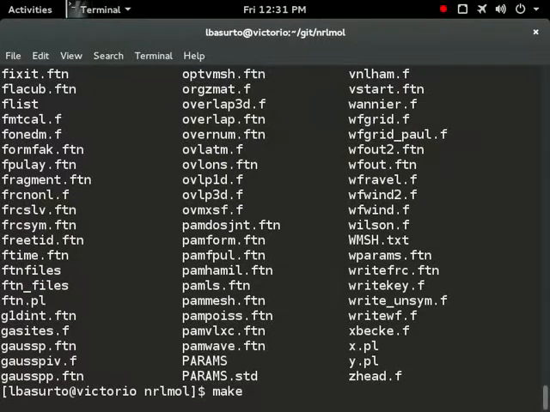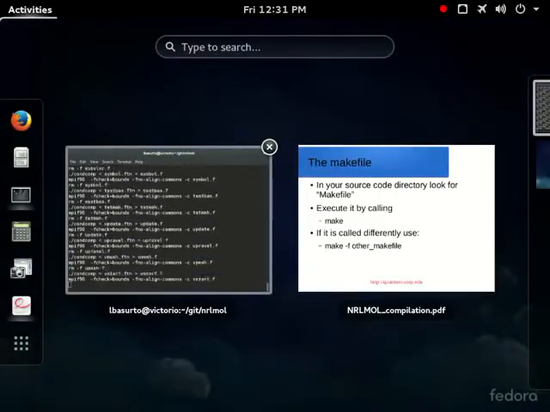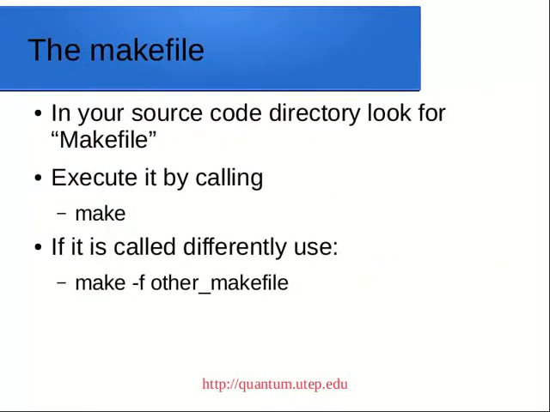So let me just type make here, and it starts compiling. Let's let that run its course and go back to the slides.